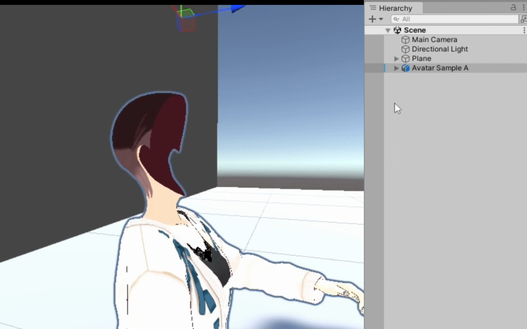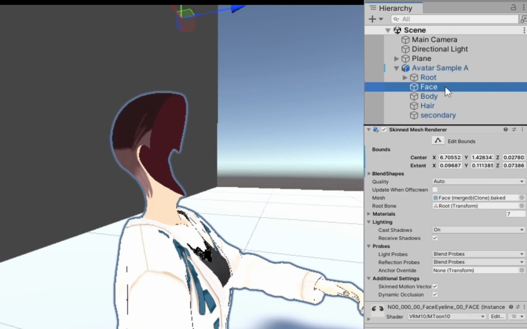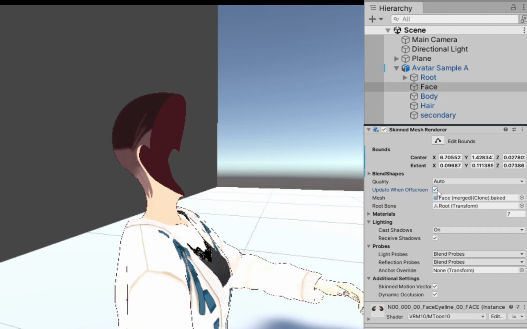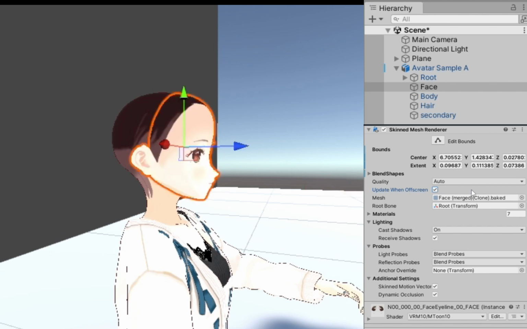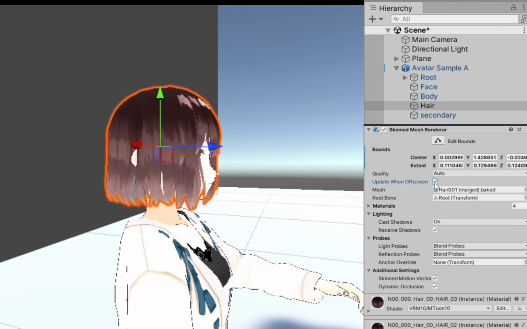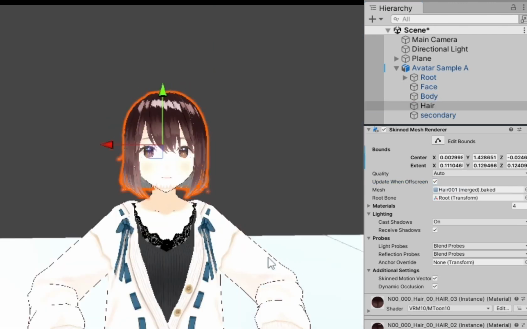In the hierarchy window, click on your character's game object, click on the face child object, and in the skin mesh renderer component, check the Update when off-screen tick box. Right away, you can see that the character's face returns to normal. We can do that again with the hair game object, and that's pretty much it.